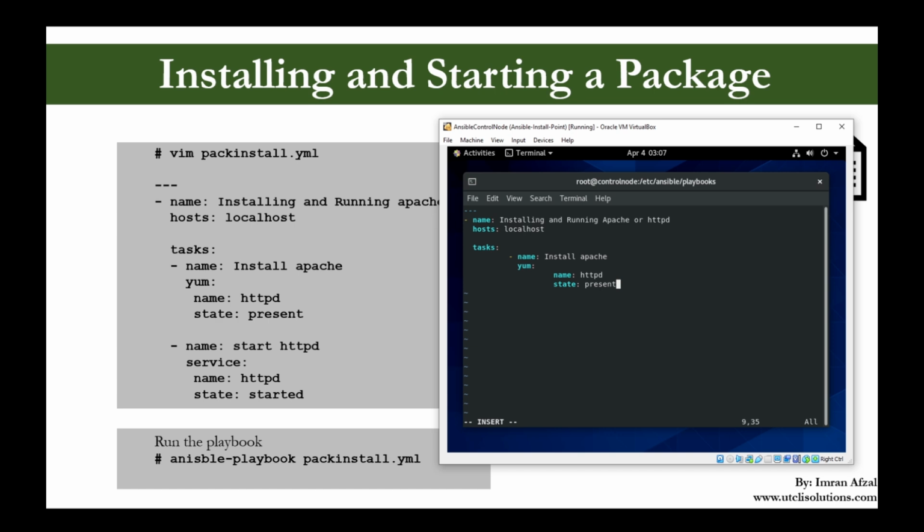All right, so that's one task. The second one is I want to start the service. So go back to the same place where our name is, and we'll put a second name for our task, which is start httpd. All right, so service, that's the module we need to use. The name for that is httpd, and the state will be started. So this is once again installing it and starting the service.